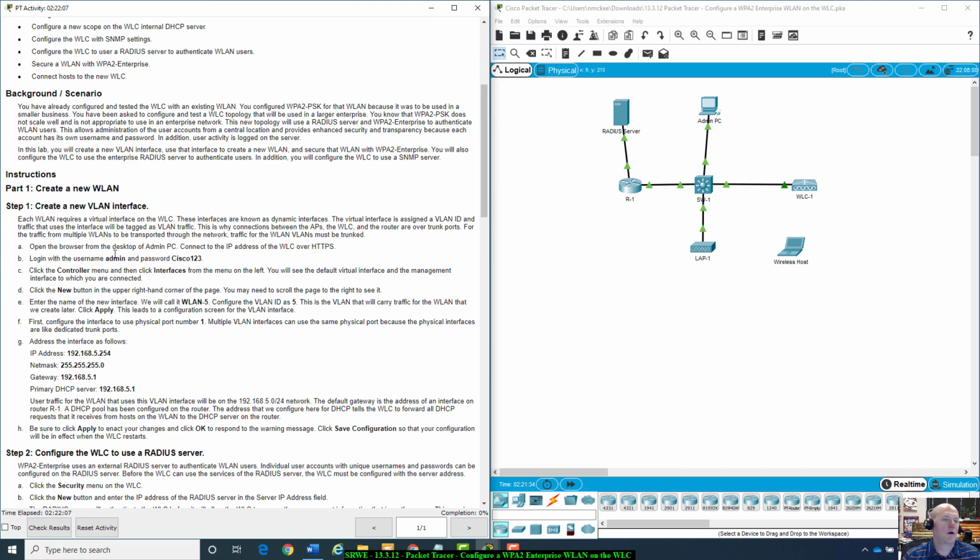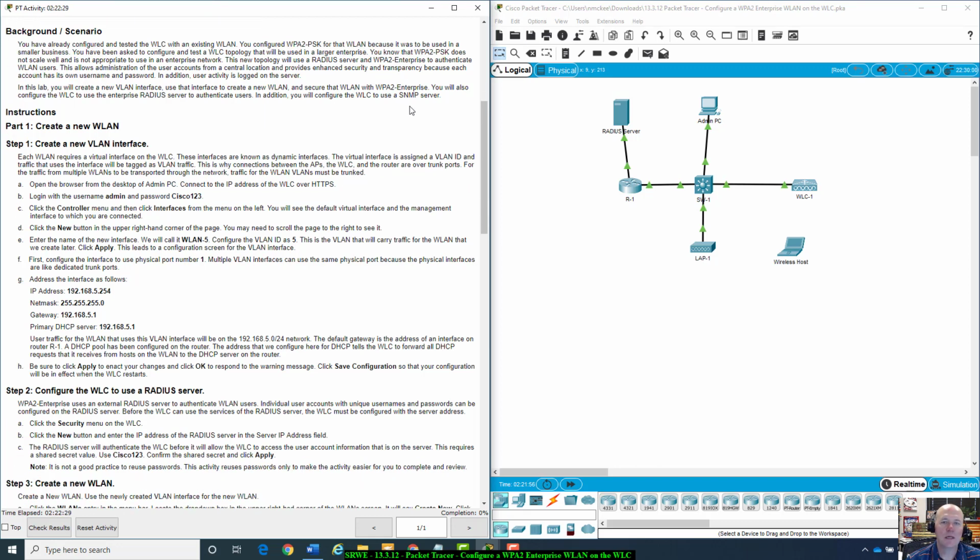Background. You have already configured and tested the WLC with an existing WLAN. You configured WPA2 PSK for that WLAN because it was used in a smaller business. You've been asked to configure and test a WLC topology that will be used in a larger enterprise. You know that WPA2 PSK does not scale well and is not appropriate to use in an enterprise network. The new topology will use a RADIUS server and WPA2 Enterprise to authenticate WLAN users. This allows administration of the user accounts from a central location and provides enhanced security and transparency because each account has its own username and password. In addition, user activity is logged on the server.